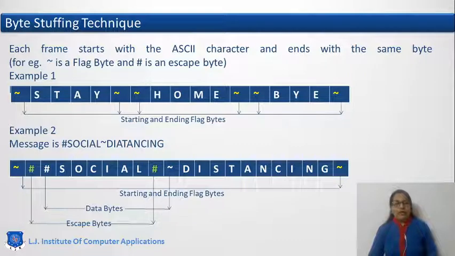Okay. Now, as you can see in the example, suppose we have a message, say "stay home and bye". Then we are forming 3 frames. First is "stay", second is "home" and third is "bye".